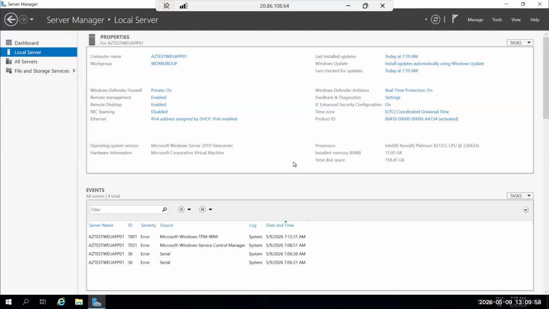Then it will tell you about the time zone, UTC, according to the server time. It will tell you about the product ID, processors, installed memory and total space. On the left hand side, do you see all servers? Click on it.